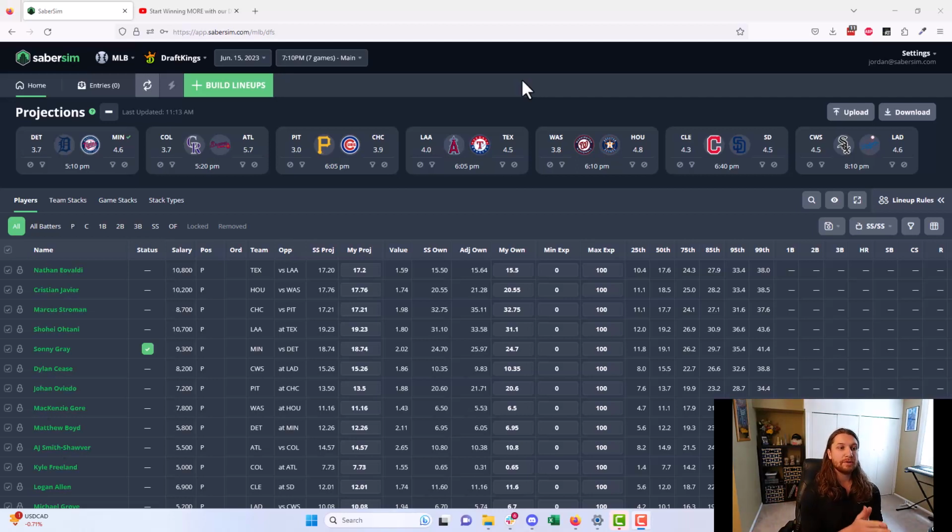Second, on SaberSim, you're not just going to get the number of lineups you're playing in your contests. We're building a very large pool of lineups, so you can make adjustments to the final lineups you're playing after building instead of having to do everything up front and start over from scratch when you want to change something.